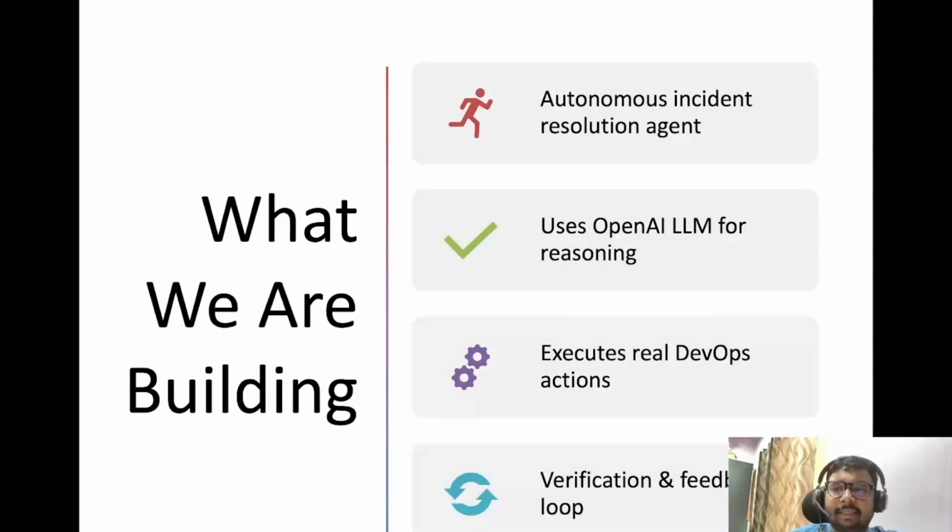So, what are we building? We are building an AI agent system, not just automation. This agent will observe a Kubernetes incident, reason using an LLM model, decide the best action, execute the fix, and verify the result. This is exactly how modern AI agents work in real systems.